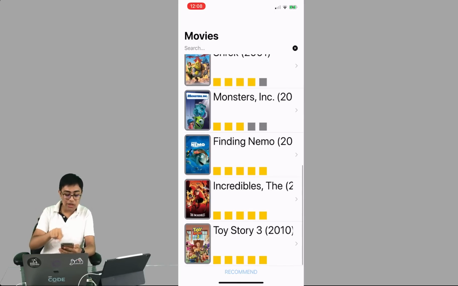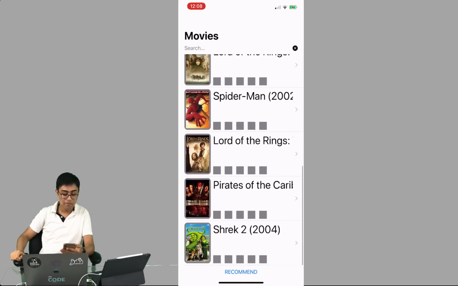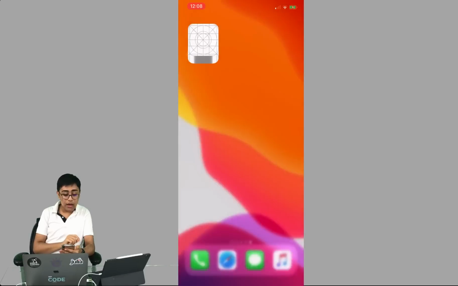And you can keep going through this loop of rating movies, taking a look at recommendations, watching them, rating, and continuing that loop. And so this is how the application works. But now let's take a look at how you can actually build it. So what I'm going to do over here is exit out of the application.